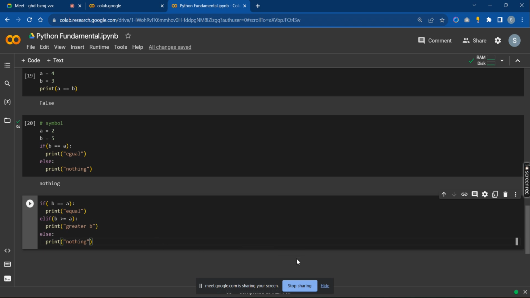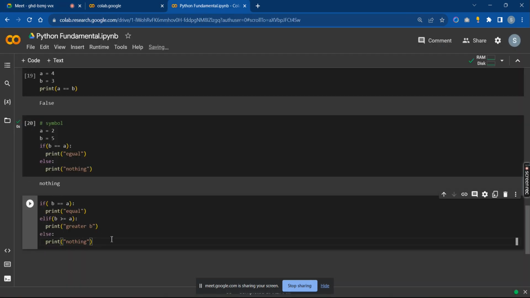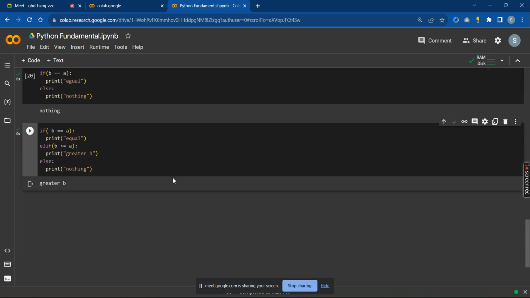What do you think will be printed when I run the code? What will be the output? Can you tell me? Greater b. Yes. What do you think, Suraj? Greater b. Yes. So this is the greater than or equal to. So b is greater than or equal to a. So there is such a symbol.